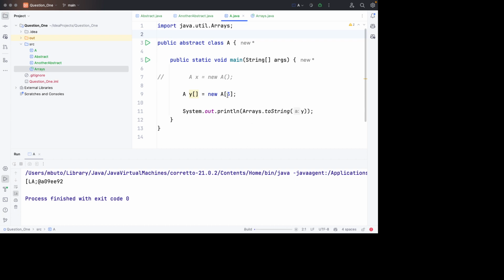what do I want to see even? Okay, this is what I want to see. So you can create an array. Wow. Okay, we have been proven wrong. You can create an array of an abstract class type.